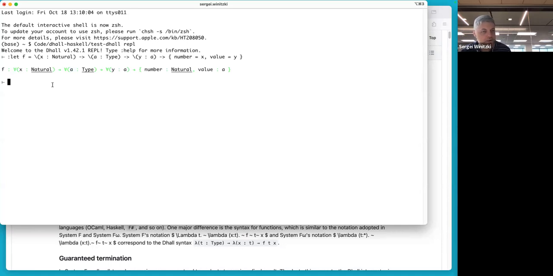For example, F 1 2 3. Then I have to say what type that is. Let's say I type text, and then I need to give a value of type text, which is just a string.